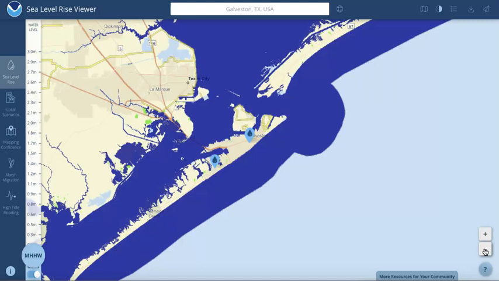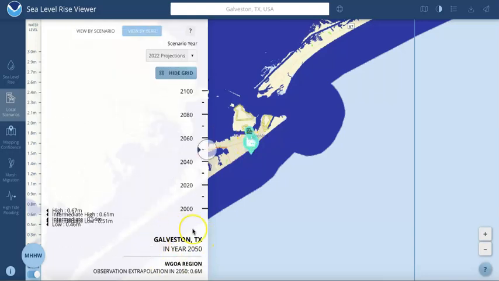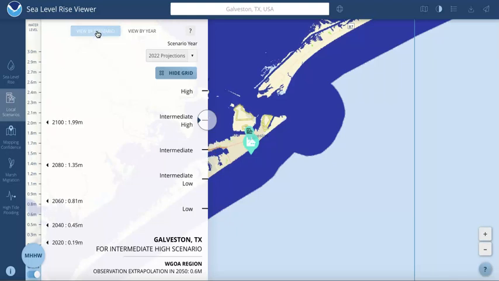Okay, so the second function we're going to look at here is these local scenarios. And this is what happens as we raise sea level under different emissions scenarios. So, okay, I'll show you what you're going to be doing with this. You click on one of these symbols here, and this is Galveston, Texas, in the year 2050 in this case. But what I want you to do is view by scenario. So click on this view by scenario. And this gives you these different emissions scenarios, low emissions, meaning low sea level rise, to high emissions, meaning high sea level rise.